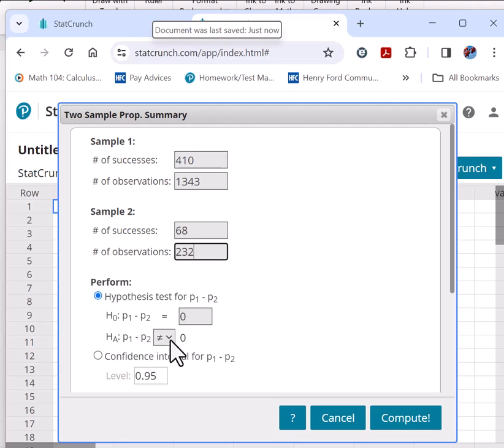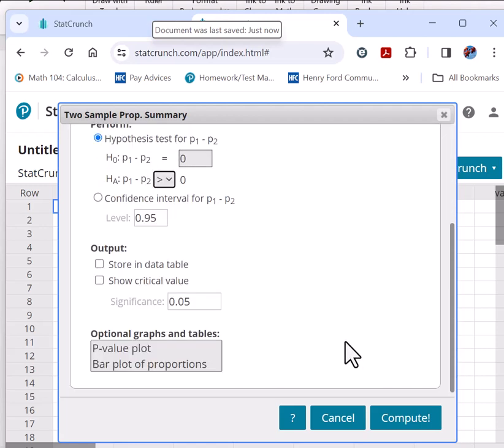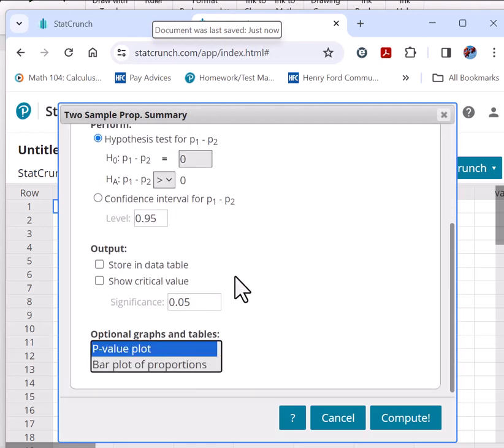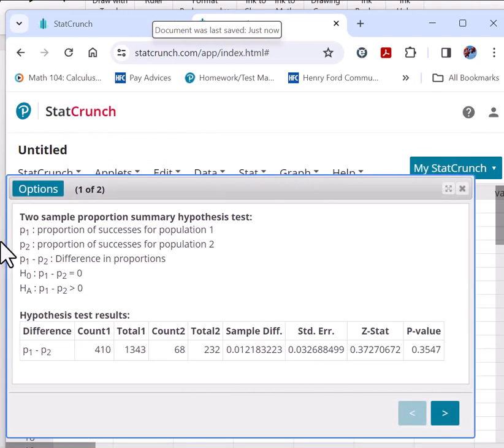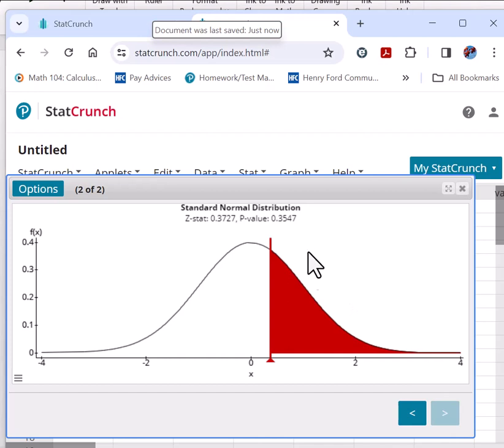And we need to test that P1 is greater than P2. So you must select this one. You don't touch this one. It's always P1 minus P2 equals 0, which means P1 equals P2. And if you want to do a p-value plot, you can just select that one and hit compute. And let me show you. That's the test statistic. Z equals 0.37, z0. And that's the p-value that we got off the calculator. And if you want to see the p-value in action, here it is.